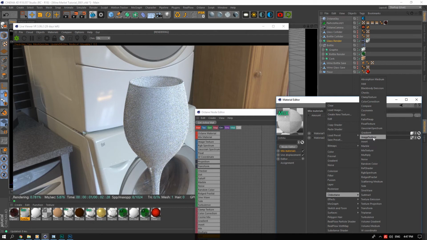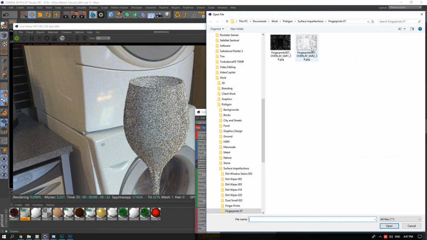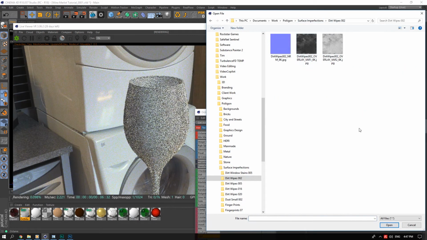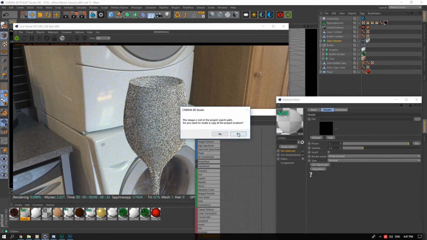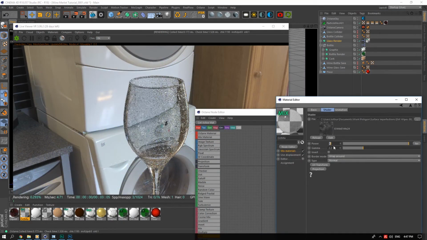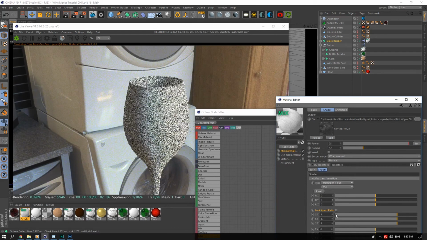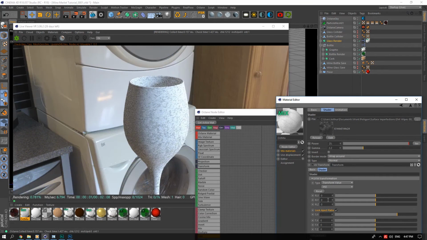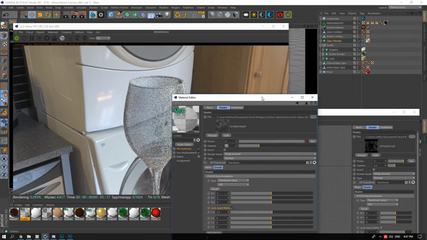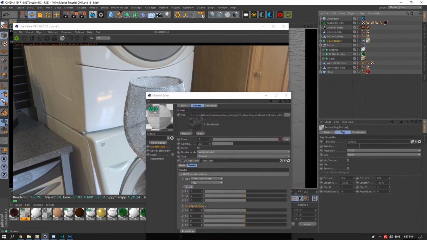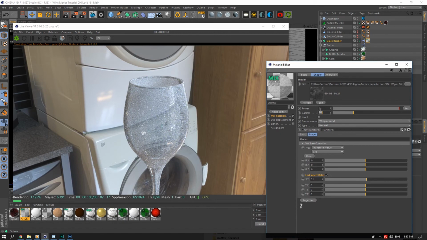So here I'll create an image texture. And we'll go for dirt wipes again. So increase that, and then here we can go into our UV mapping and go 0.1. Maybe decrease that down to 5. Let me just make sure that this is on cubic. Yes, it is. Cool.